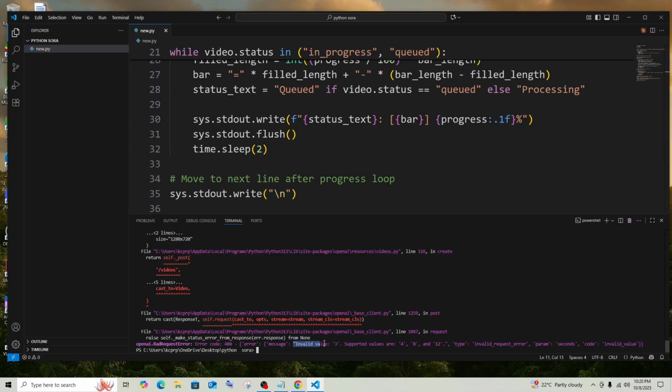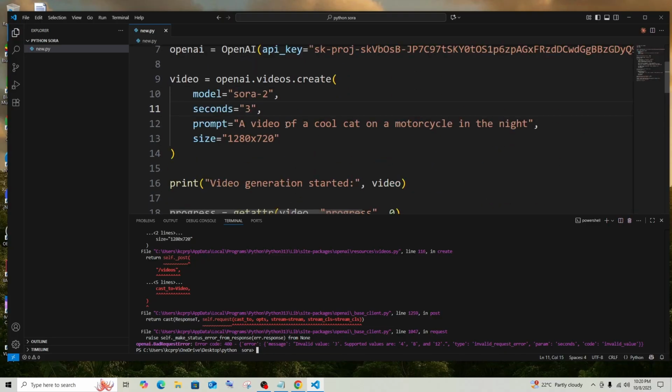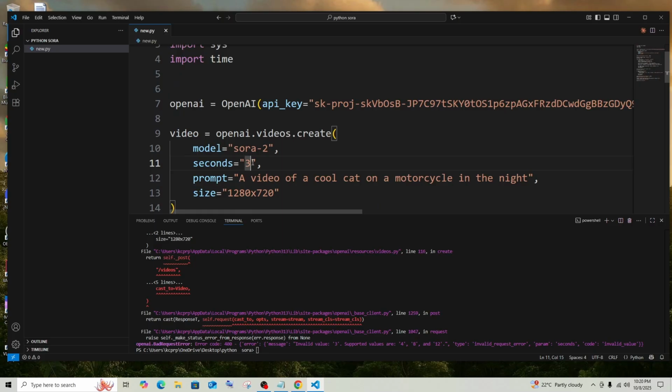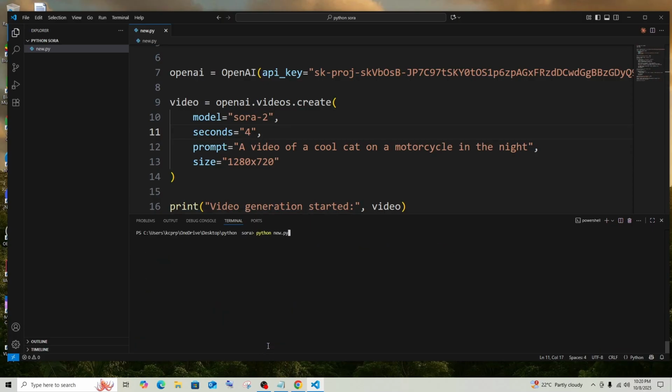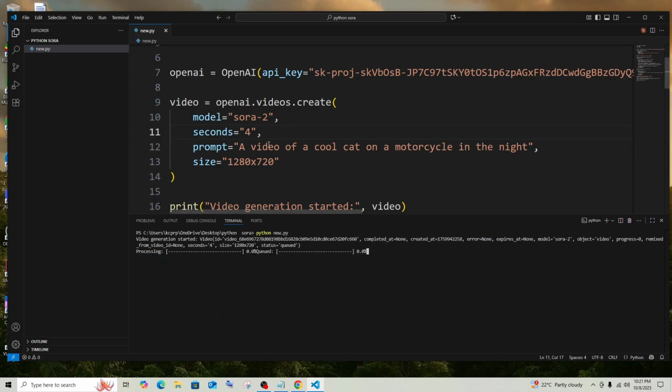It says invalid value 3. Supported values are 4, 8, and 12 for the seconds parameter. So we can go here. By default, it's going to be 4 anyway, but let me just try giving it, just to check if it's working. So clear this and run it. Okay, we have got it.